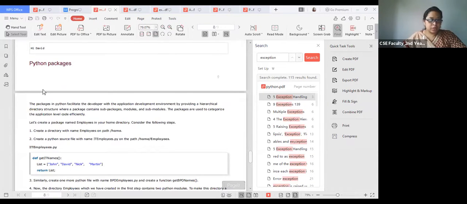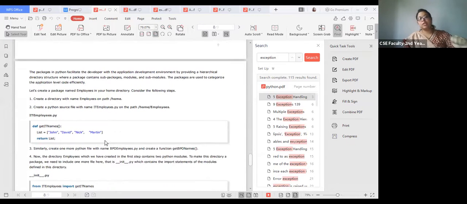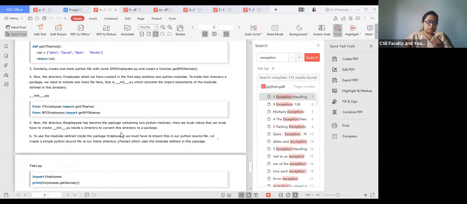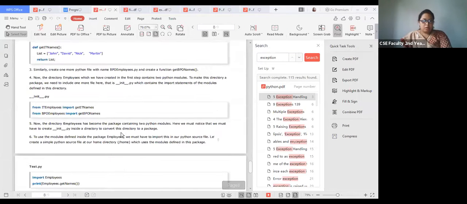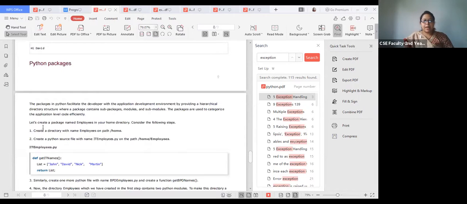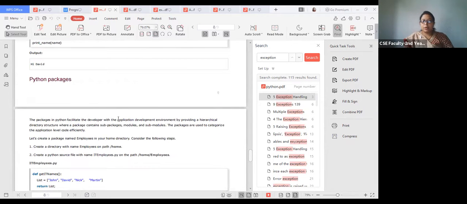now this one is Python packages. What is a package? Up to this point you have understood how to write and create a module. Now we will learn what a package is. A package in Python facilitates the developer with an application development environment by providing a hierarchical directory structure where a package contains sub-packages, modules and sub-modules.